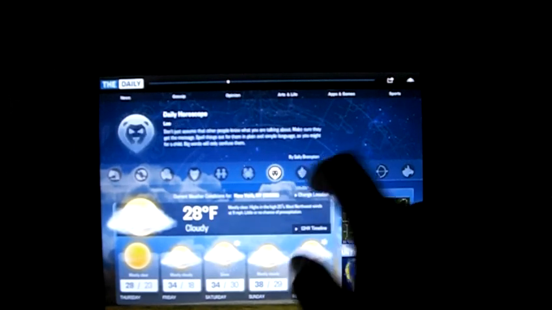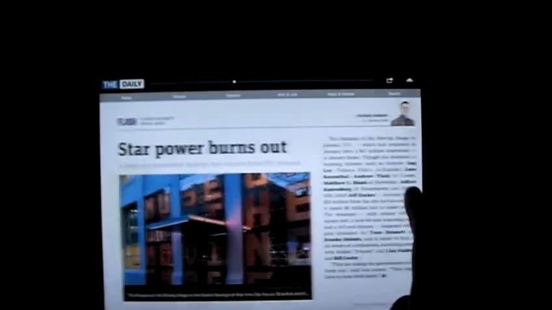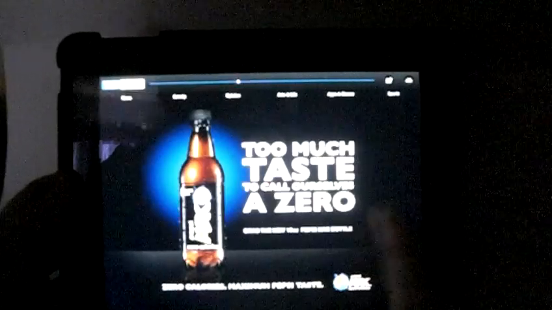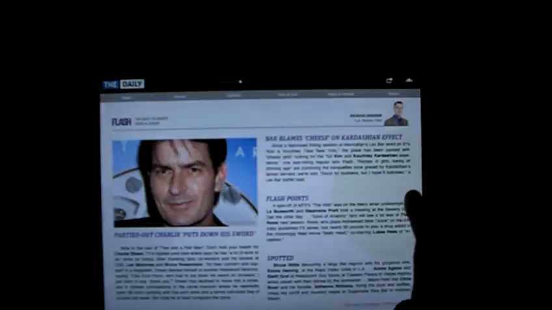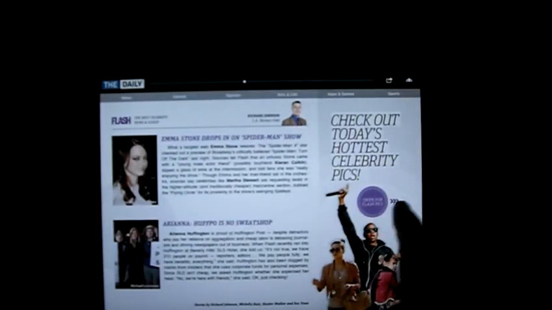Some horoscopes right here, you just press on the sign you are. Celebrities, stuff like that. Another ad. There are a couple of ads in there.